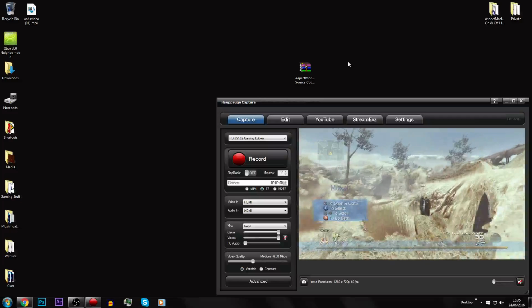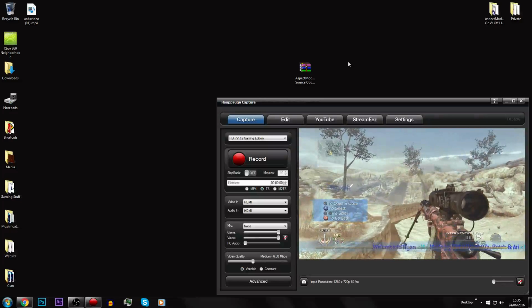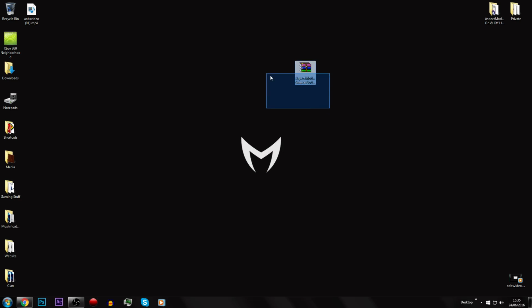I won't be giving a download link to my version, but I will be linking you the source to the Aspect modding source code. So if you want to mess with it, you can, and if you don't, you don't have to. The download link to that will be in the description.